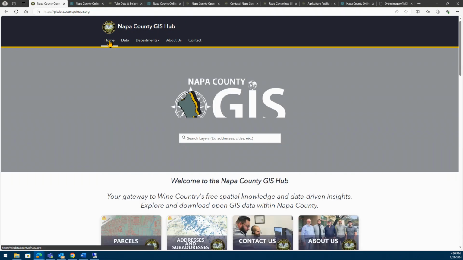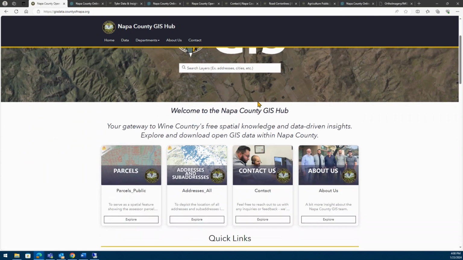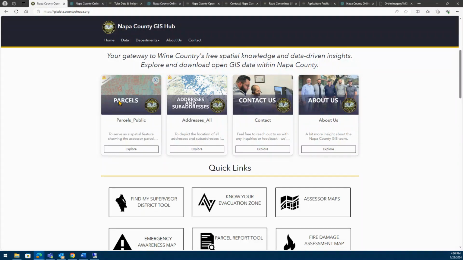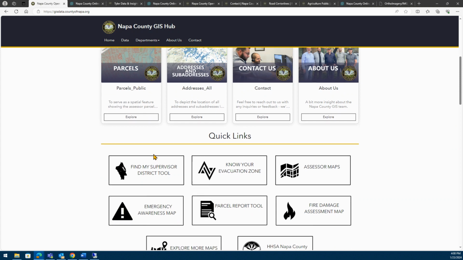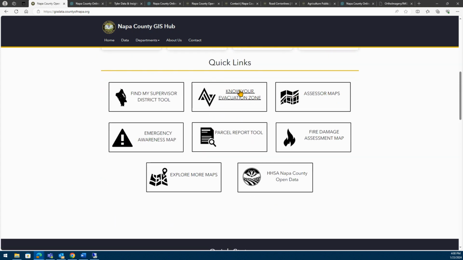But let's go back to home. Let's take a look at some of the other things here. So here's some quick links. The parcels public will just take you to a place where you can download the parcels, just like we downloaded the roads. Here are some quick links to other maps from the county, assessor maps, fire damage.